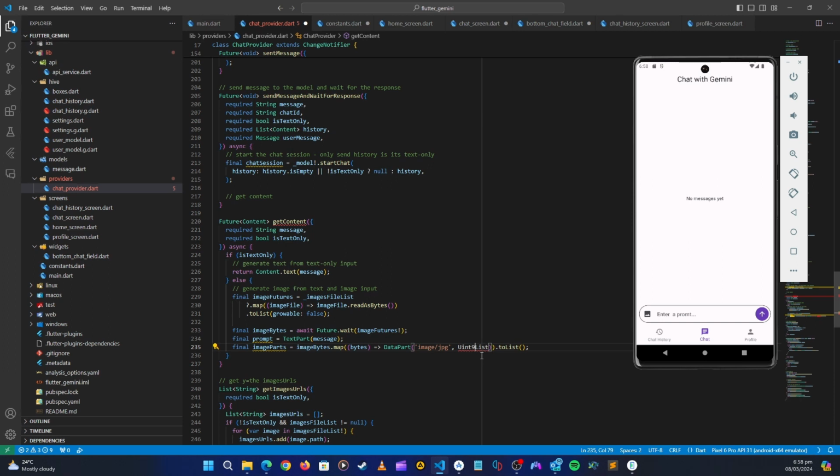Okay, it's like that. It's a Uint8List.fromList. Okay, from list, and then we need to create it like that.